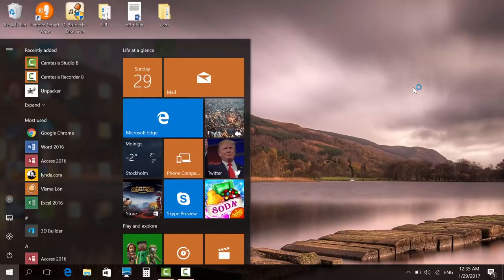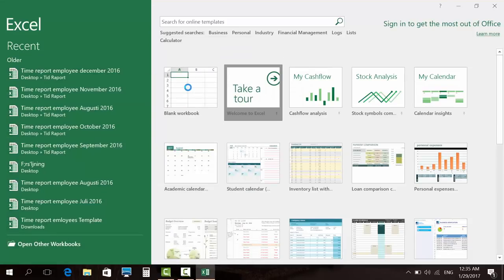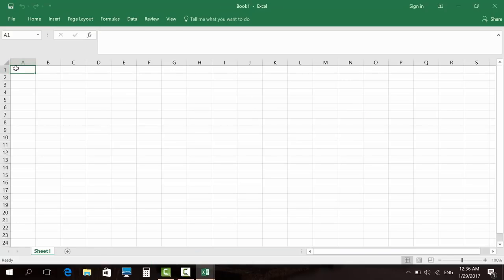Hello everyone. Today I'm going to show you how to create a data entry form in Microsoft Excel. We will open Excel.